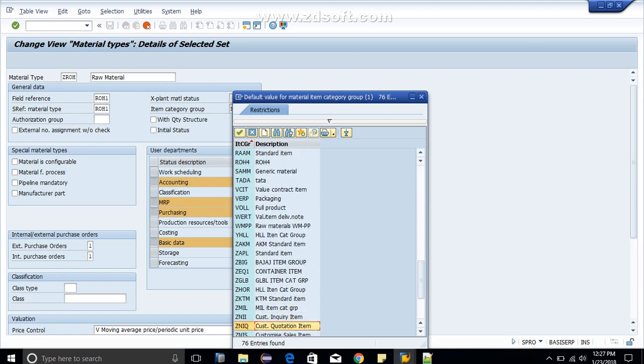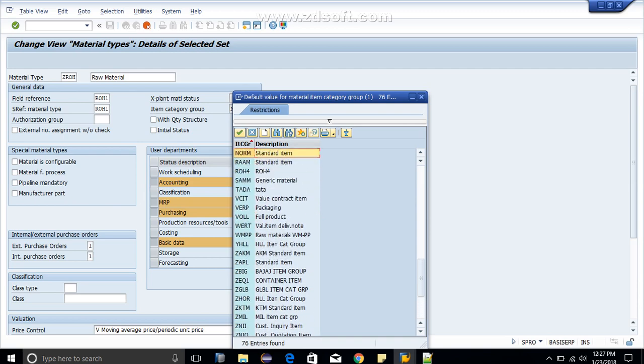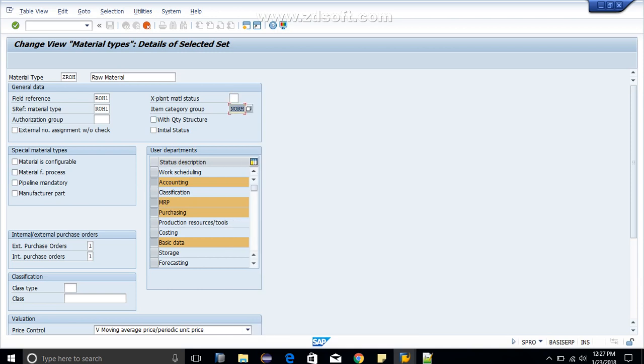Some are defined by SAP, some are defined by functional consultants. These are some types. The NORM is the standard type defined by SAP. You can also define special material types like material configurable, process material, pipeline mandatory. Some depend on the nature of the material. Like if your material is water that is coming regularly in a flow, you can define pipeline or manufactured part.